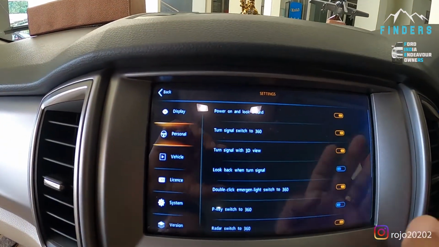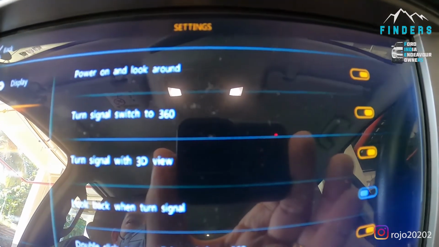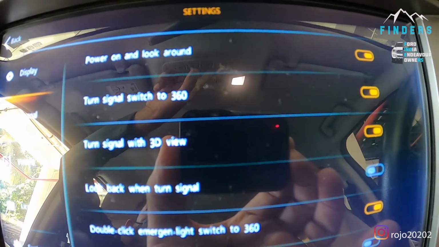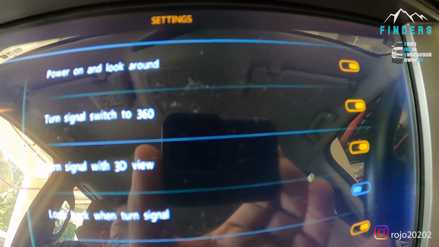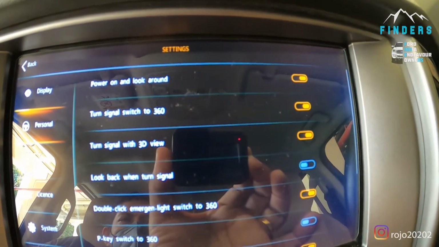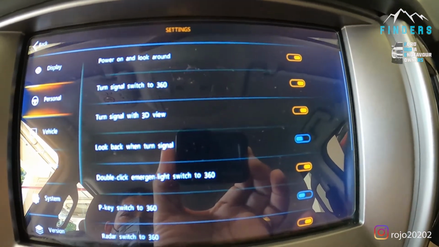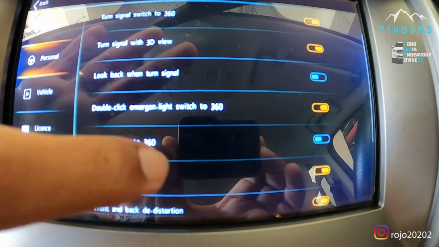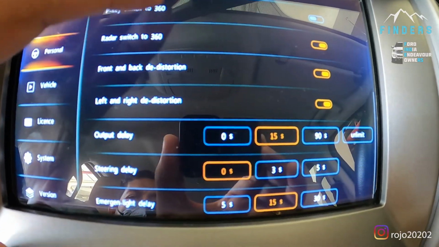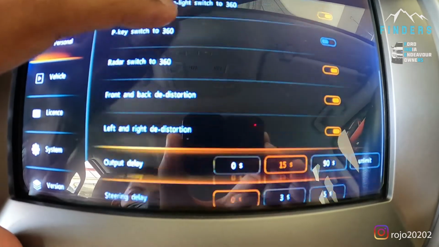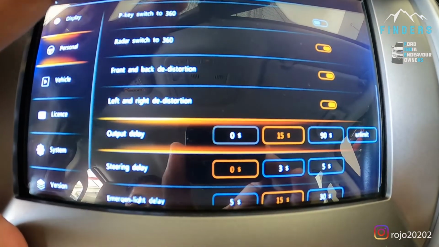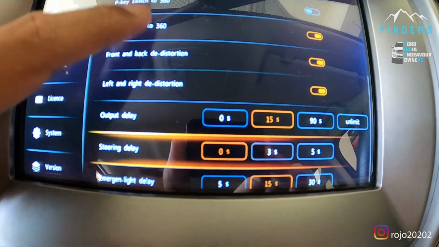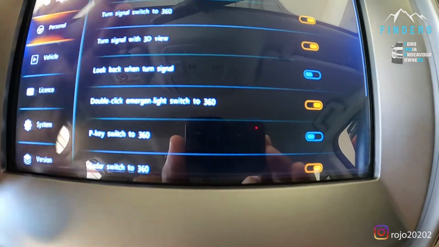Going to the next one, personal. There are quite a lot of details over here. Basically, it's a menu where you can choose what kind of view will come when you put your indicators, whether it should be 360, a 3D view or a 2D view. You can also change the screen mode and things like that. Nothing much in detail. You can play around and see what needs to be done. The last few, like the output delay and those kinds of things, you can just ignore them, stay away from them basically.